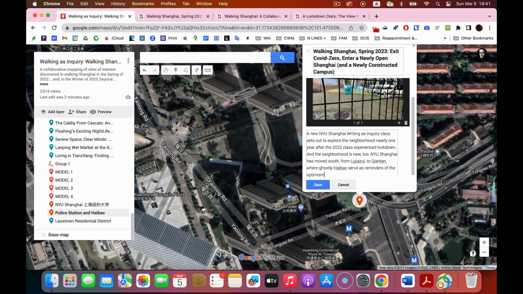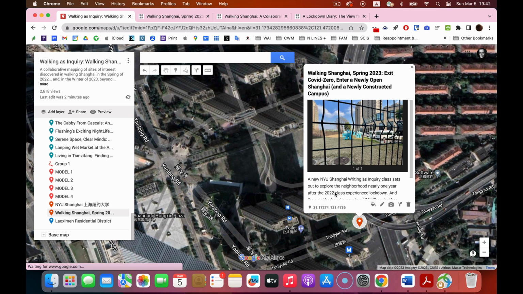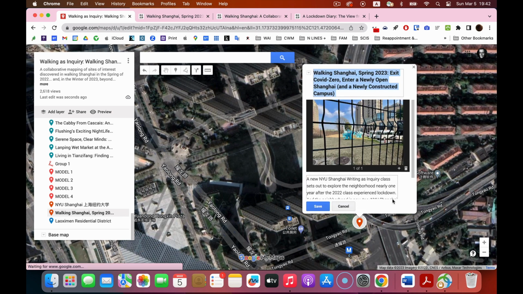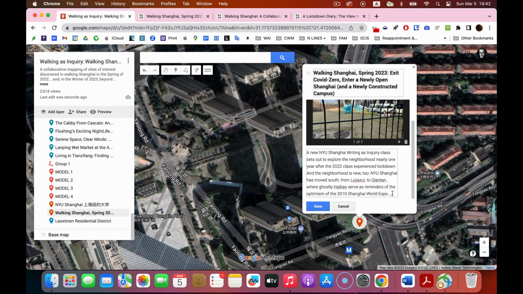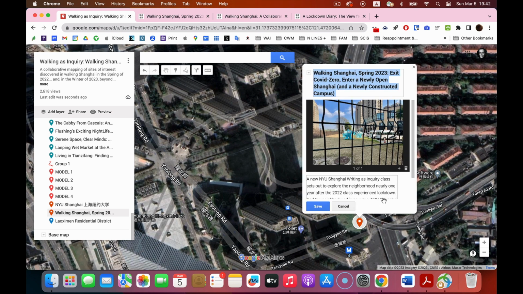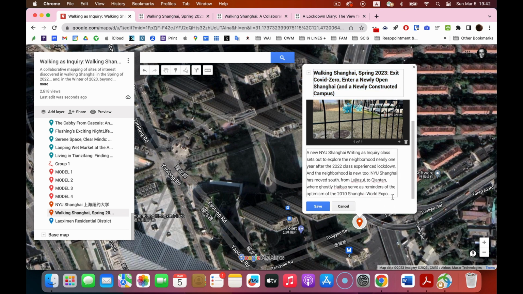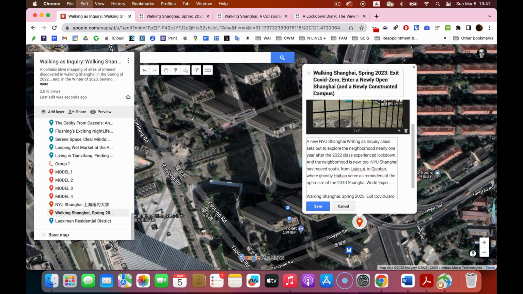And I'm hearkening back, I'm looking back to the history of this site as the site of the World Expo with Haibao as its mascot, and it was a very optimistic time, I think. So I'll highlight that, and there you go. The other thing I'll do then is go and get that URL. This is the last bit to making your map complete.